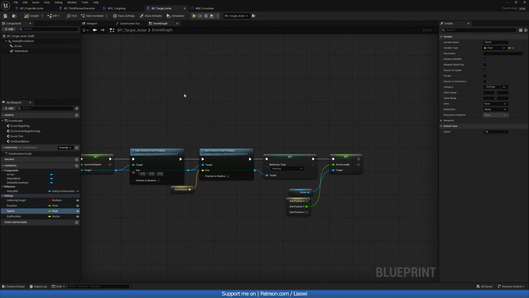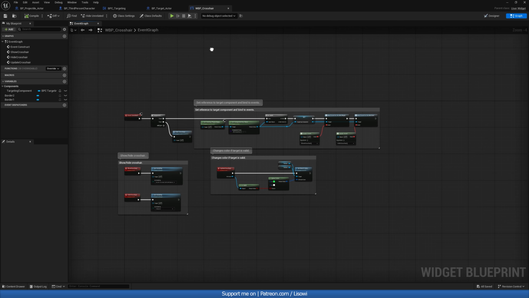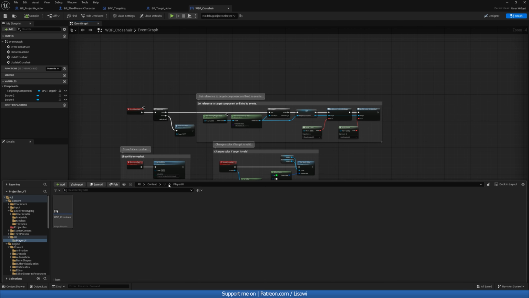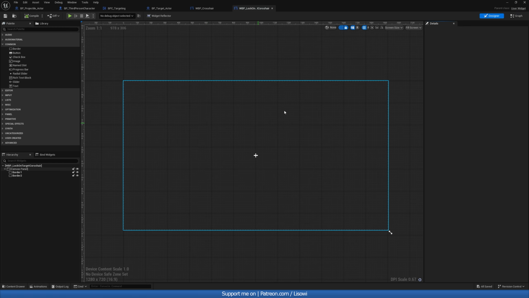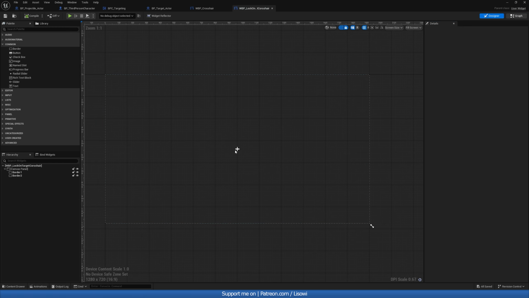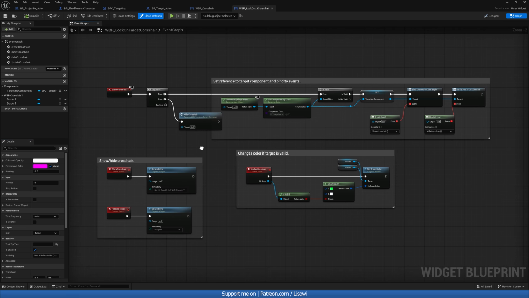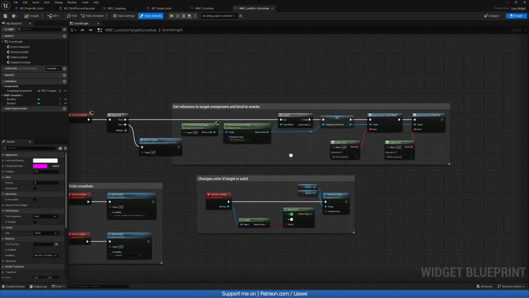So to start things off, before I close the crosshair, we actually want to copy it. So let me go back in here, Control C, Control V to copy it, and we'll call it WBP lock on target crosshair. You could put everything into one crosshair, but I feel it will be a little bit overwhelming, so I'll just put it in a separate widget. And essentially, what we'll do in here is pretty much the same thing. We'll modify the crosshair.